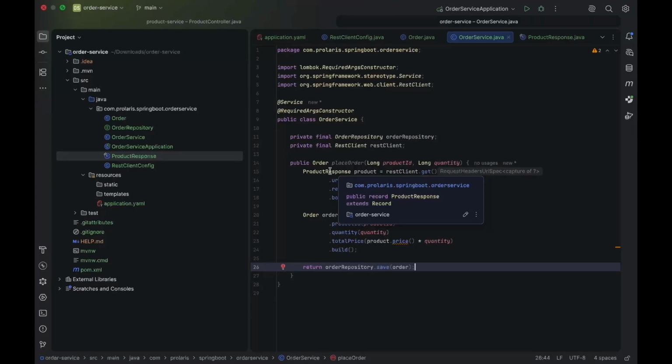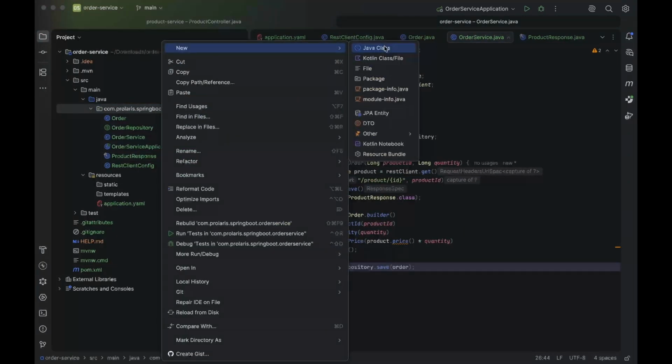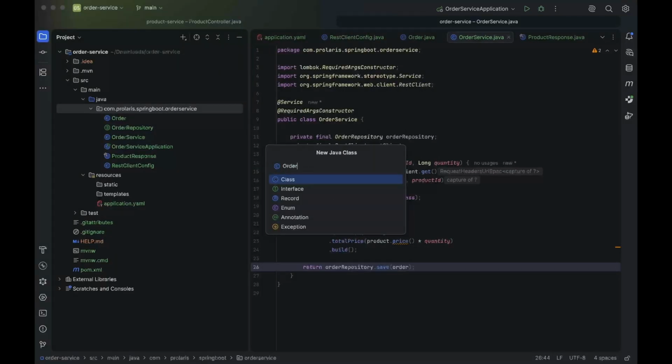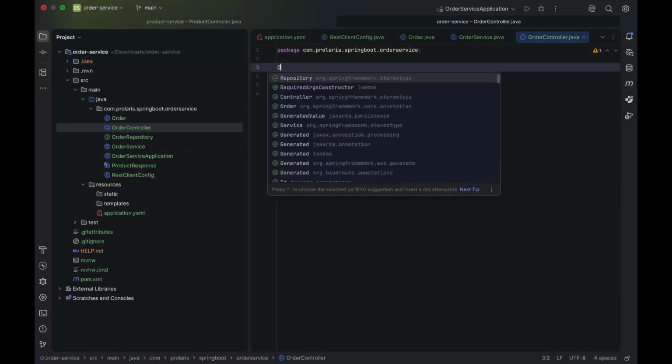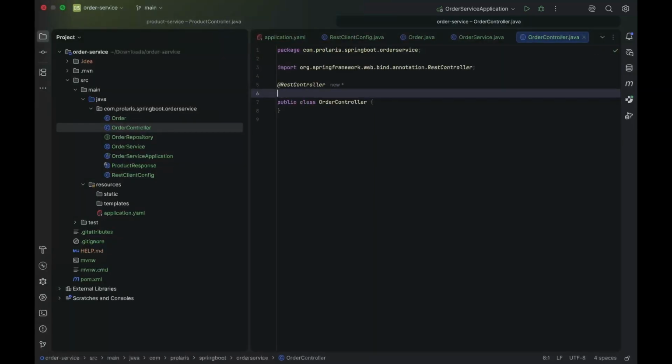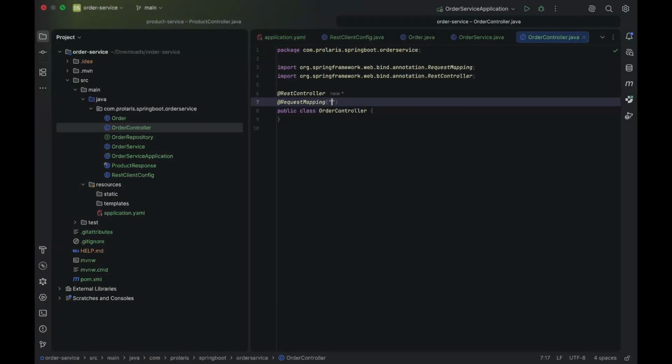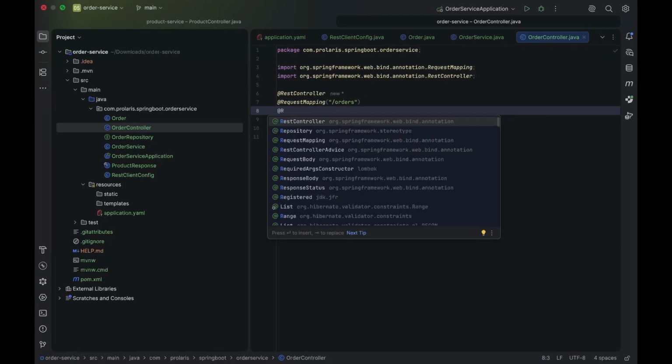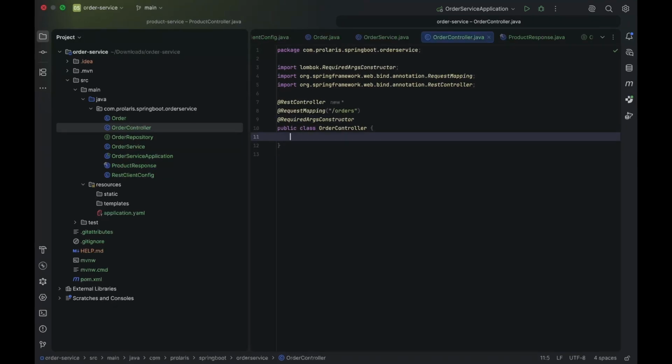Now let's go create our controller. Just around here, new Java class, we will call it order controller. Let's add all of the annotations. First of all, the REST controller, request mapping, and we will set it to slash orders, and let's add the required args constructor. This is the one, and let's add our order service right here.